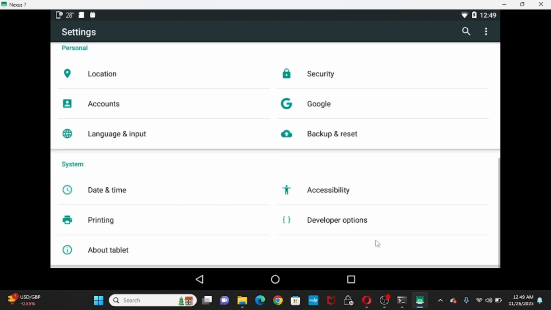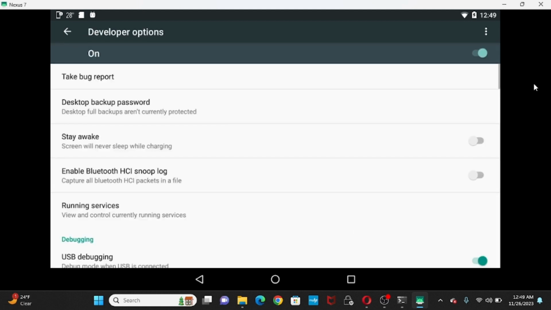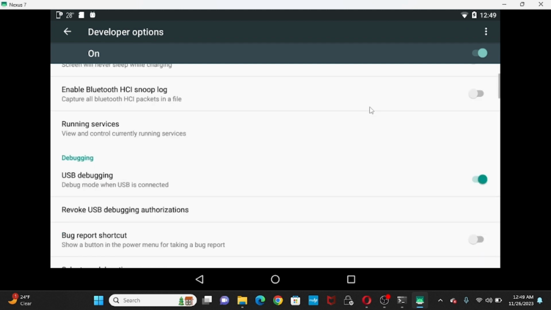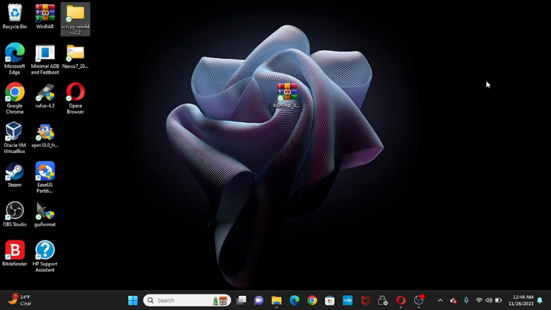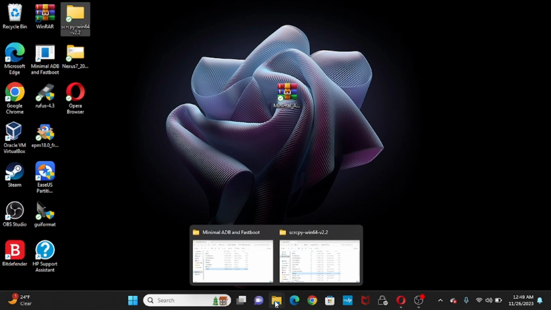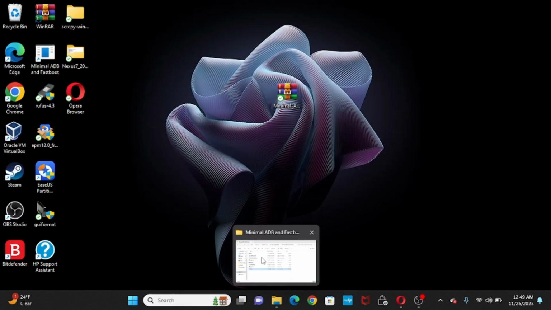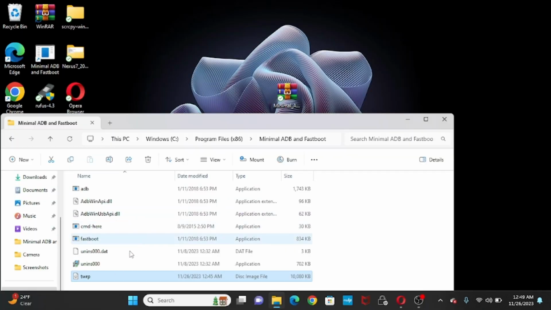Then you're going to go back, and you're going to see this new thing here, developer options. You're going to click there, and you want to make sure that developer options is on, and you want to make sure that USB debugging is on as well. So now that we have that, we can communicate with our device. So we're going to go back to the fastboot folder, and then you want to open cmd here.